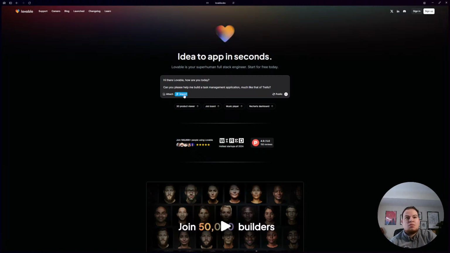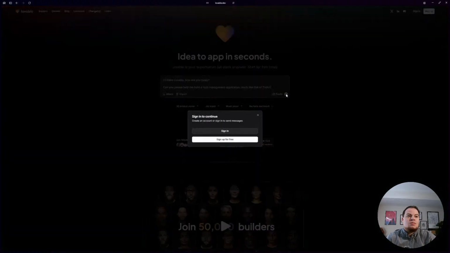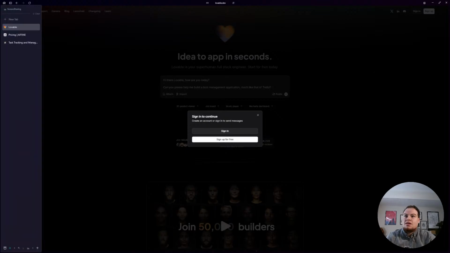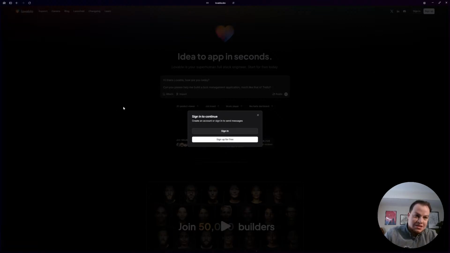It looks like you can import a Figma design or attach images. So that might be really interesting if you can guide some of the design and the build process there. But we're just going to go ahead and submit this text-only prompt, and we'll see what we get. Uh-oh. Sign in to continue. I should have prepared for this. Oh, well. Sign up for free.